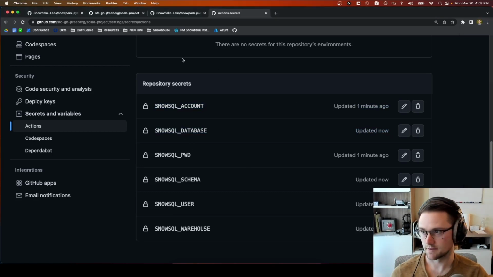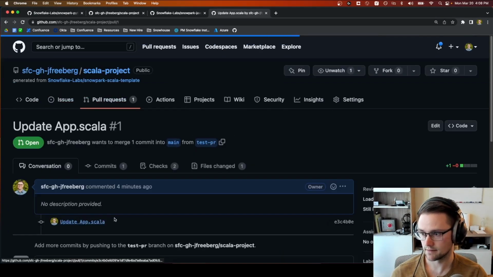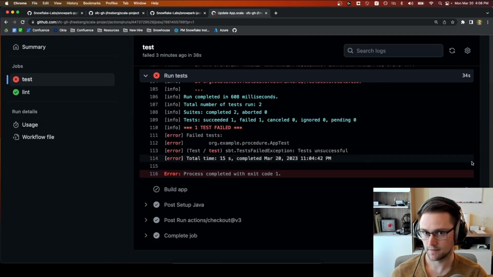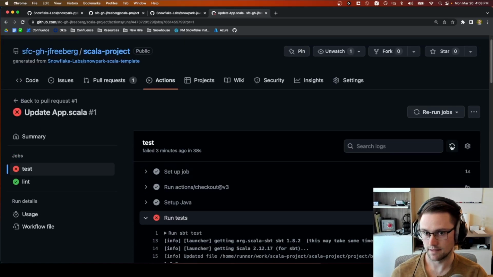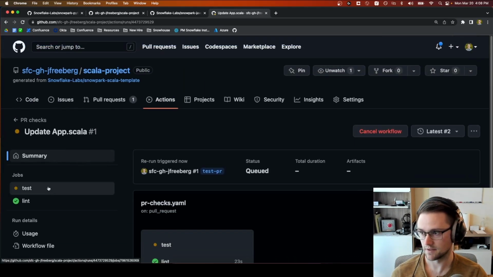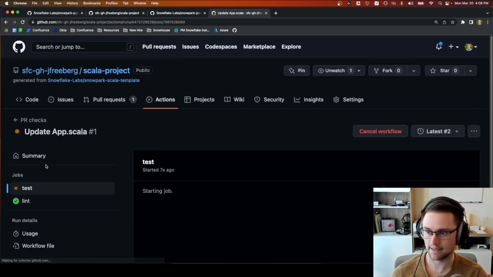And so what we'll do now is come back to that pull request, go to that failed PR run here, and then we can rerun this job. So you can see here the lint job executed instantly because that one passed last time.